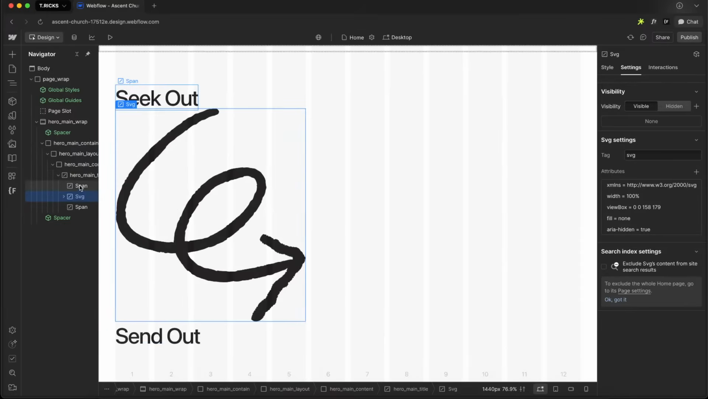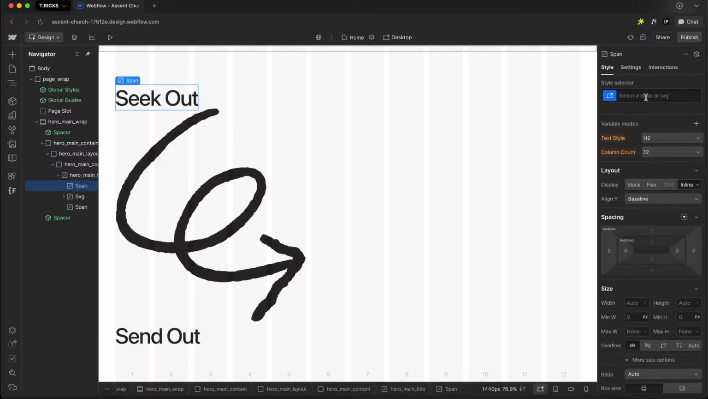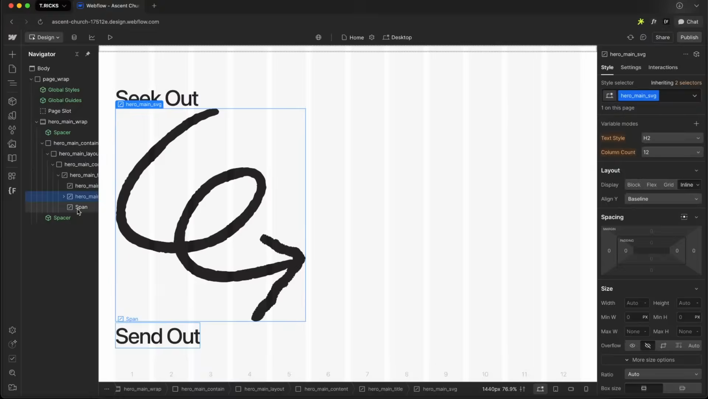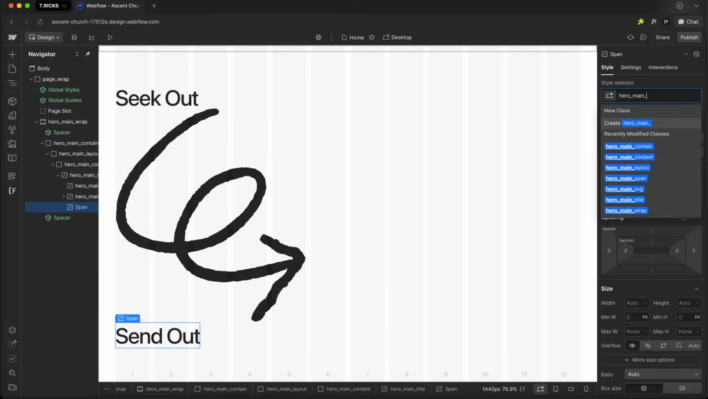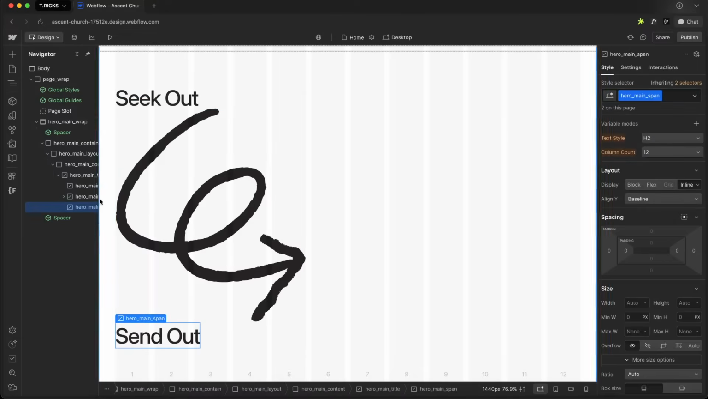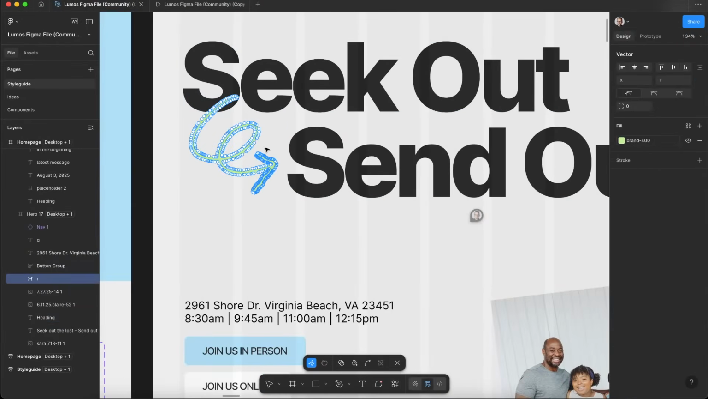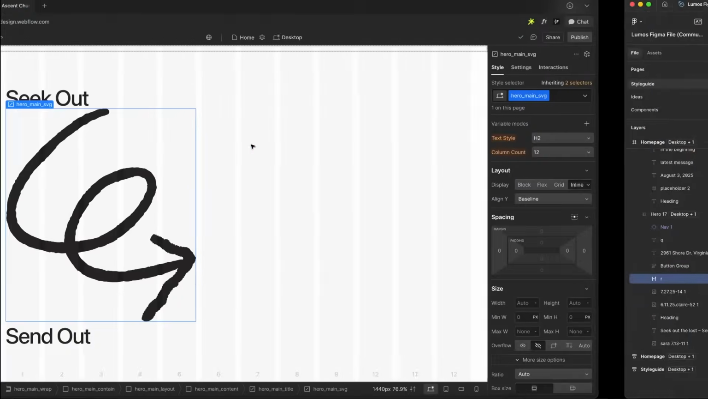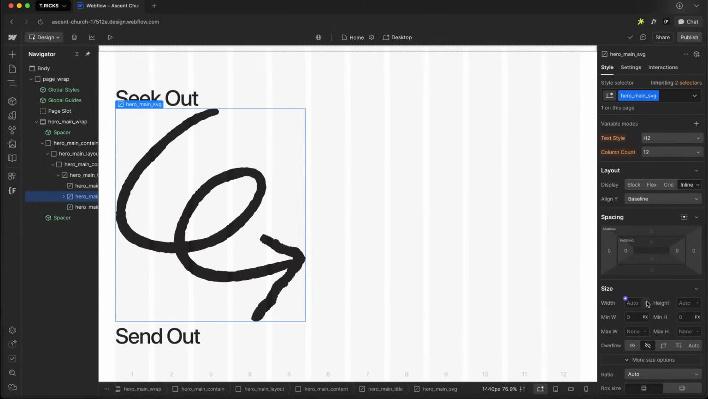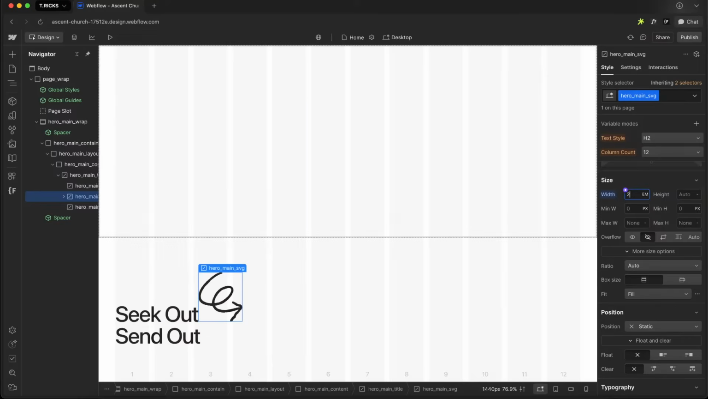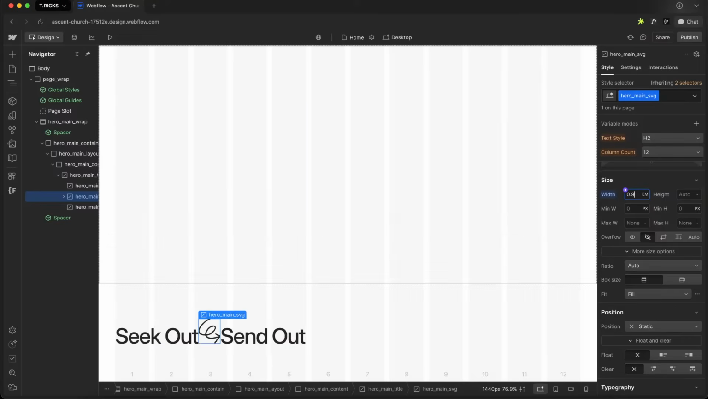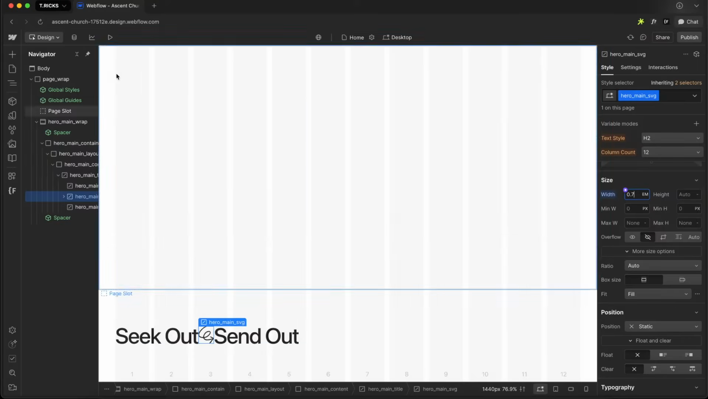And I'll go ahead and give this a class of, we'll call this something like hero main span. And we'll give the SVG a class of hero main SVG. And then this one is going to be span as well. And so we have that set. And then for the width of this SVG, we want to set it using EM. So it's based on the font size of the actual heading element. So I'll go ahead and just give this a width of something like 2 EM for now. We'll back it down till it feels right somewhere in there.